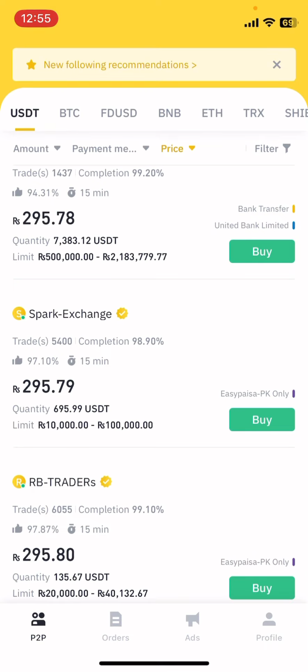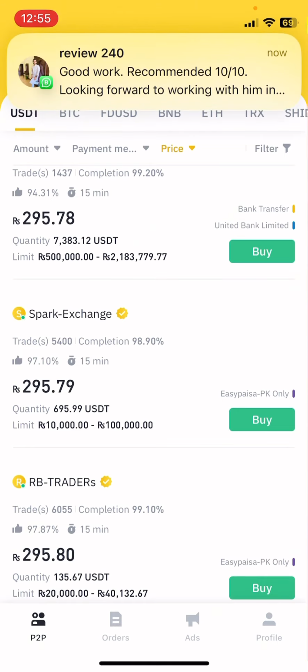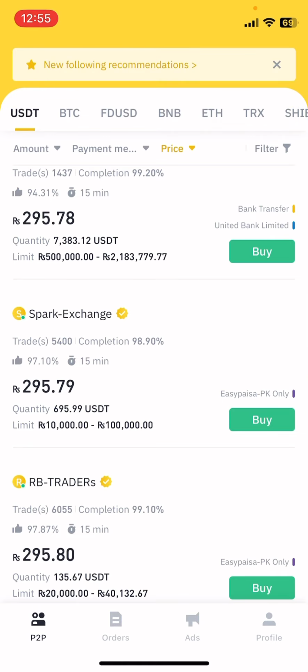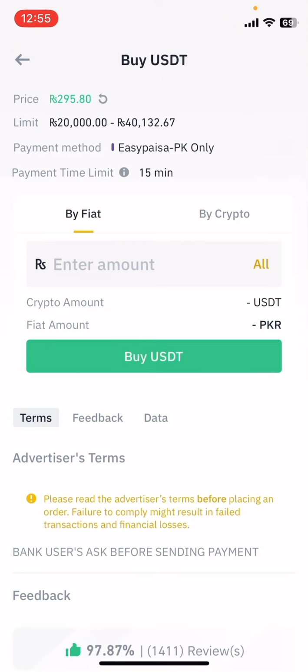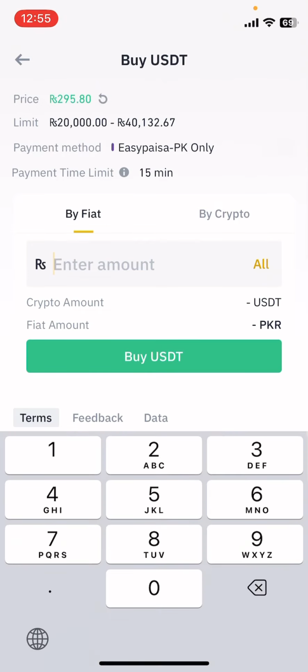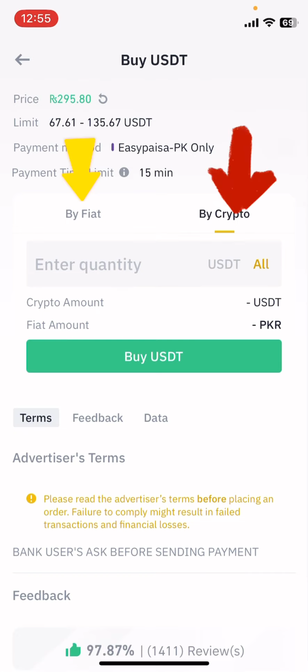That one is in our budget because $100 is approximately 27,000 rupees PKR. So he's offering to be paid through Easypaisa. We wanna pay him through Easypaisa, and his limit is in our range. And look, we just click on here, where they have two options.